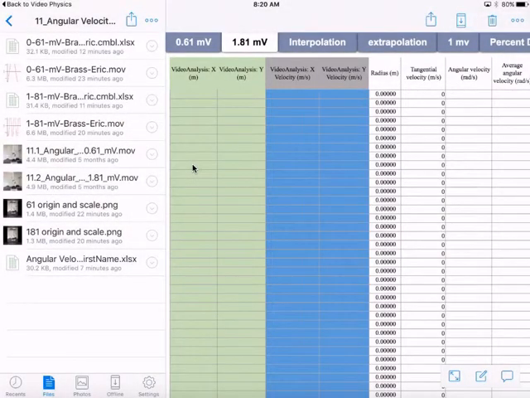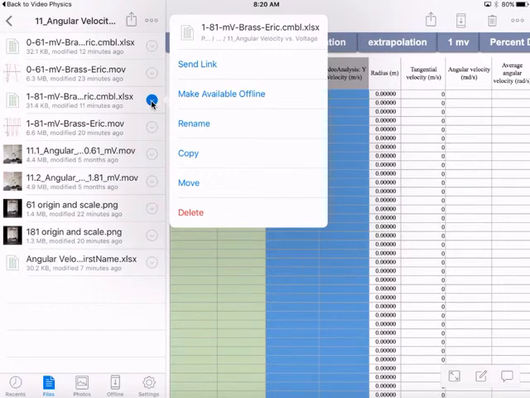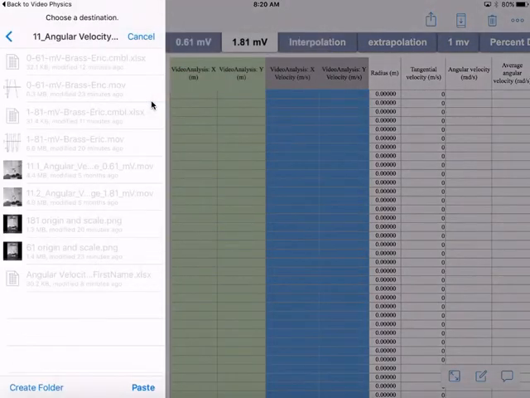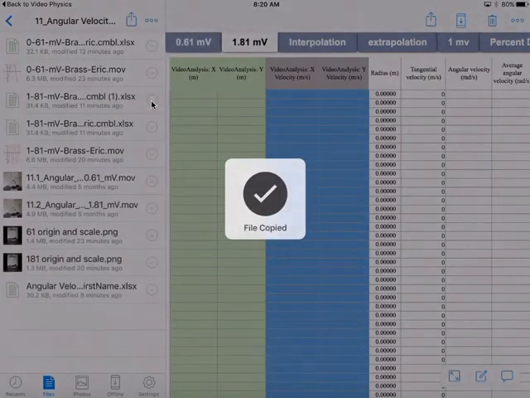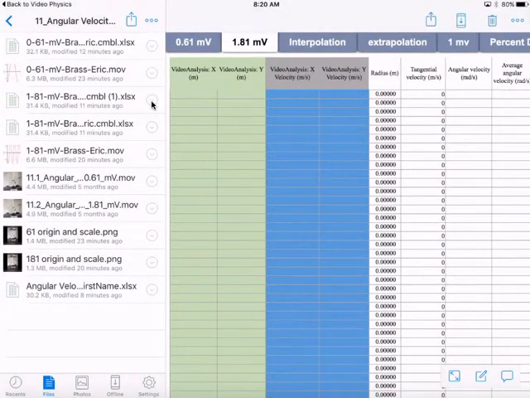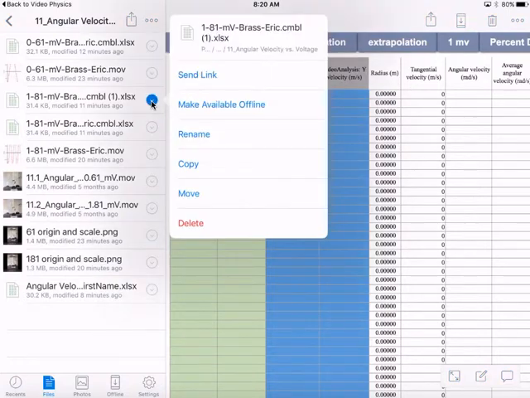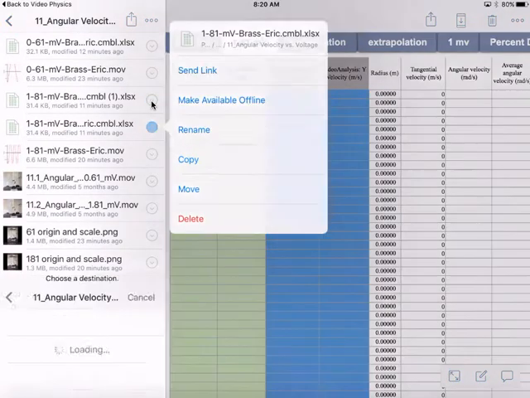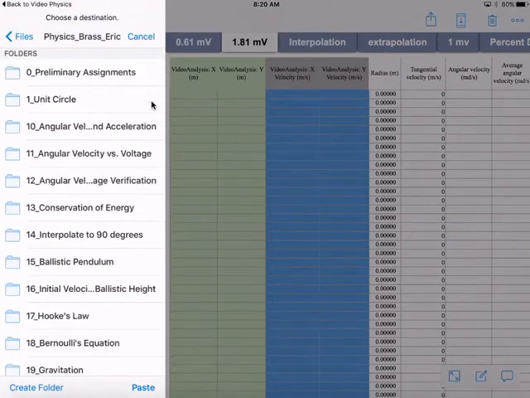And then let's copy the 1.81. Uh-oh, I put that in the same folder. Shoot. Did I do that twice? Nope. We could literally move this one now. But just to stick with it, I'm going to go ahead and copy it and then move it back to 12.